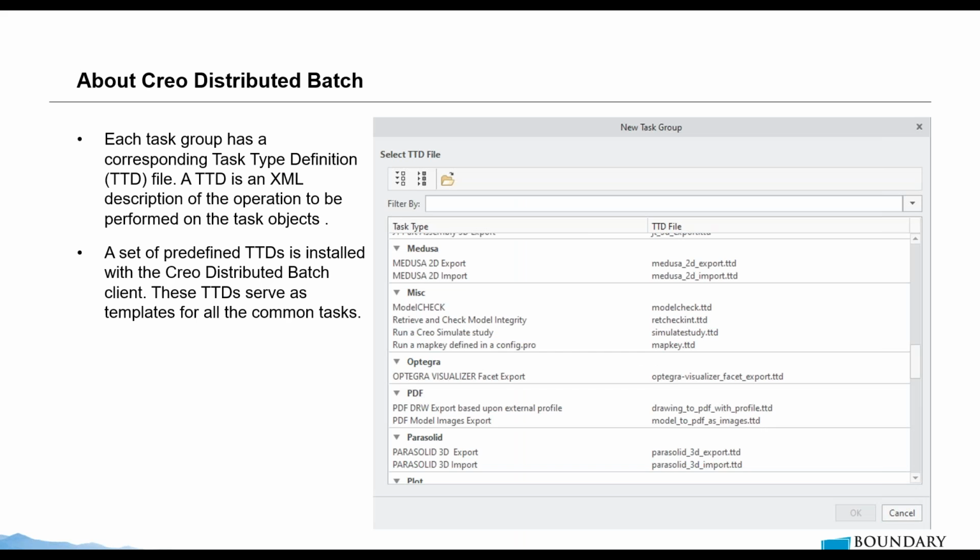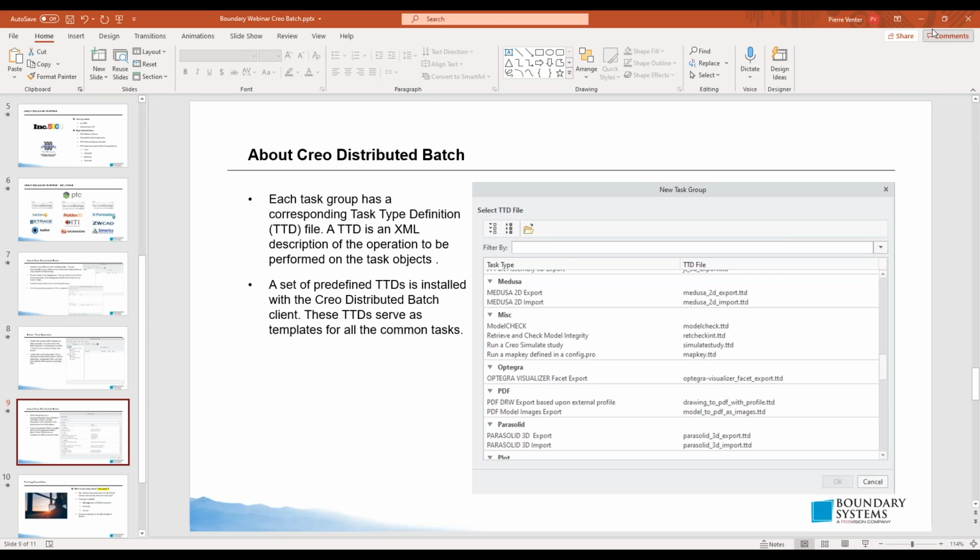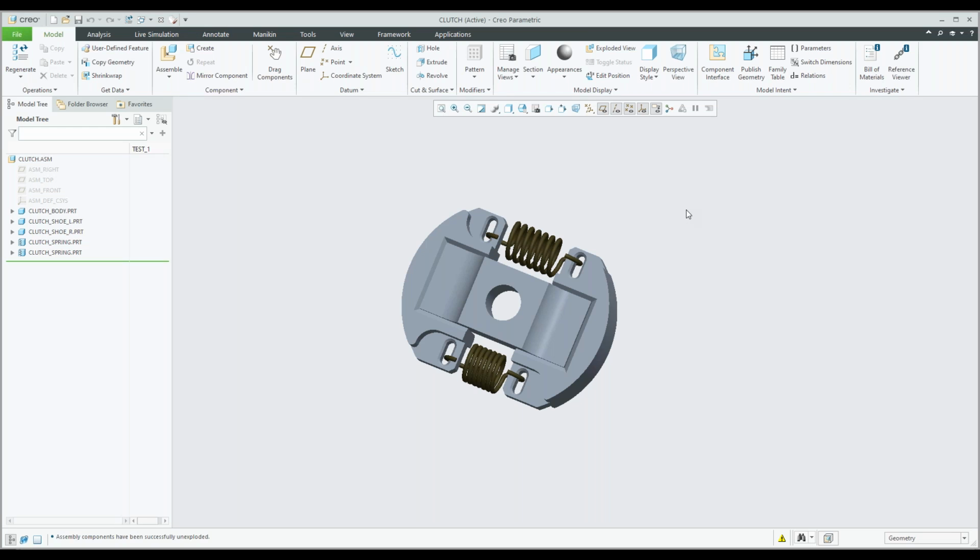Okay, so let's jump into Creo Distributed Batch. Let me just show you what we'll use today. It's always easier when you have a little bit of a graphic of where we're going with things. I've created a small assembly with 4 different parts, and we're just going to work with those 4 parts. That will give you an idea of how long it will take to do your assemblies and things like that.